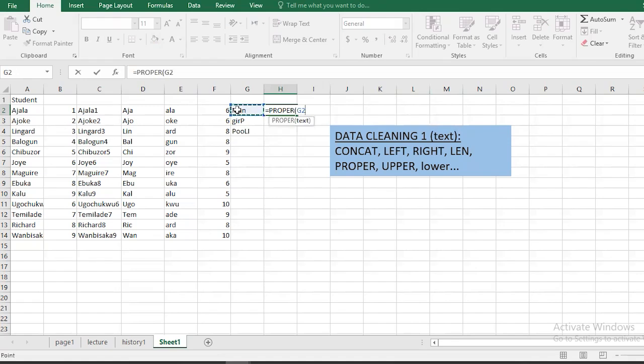I type. I'm going to pick this. Man is written properly. And let's look at others. You can see it has changed this GIRP. Only the G should be capital, while the rest should be lowercase. Only the first letter will be capital, while others are going to be in the lowercase. So that is how to use proper.